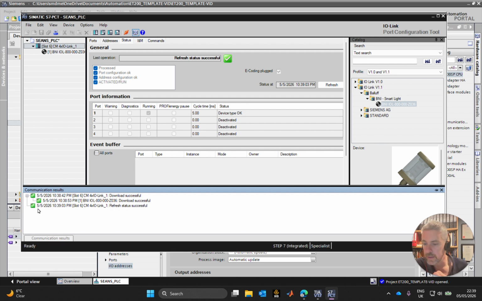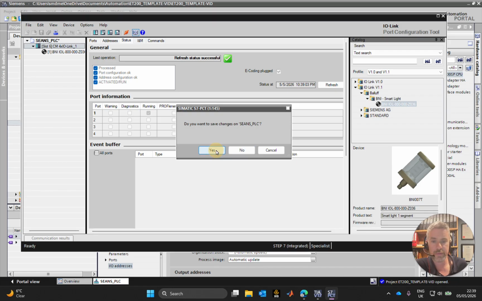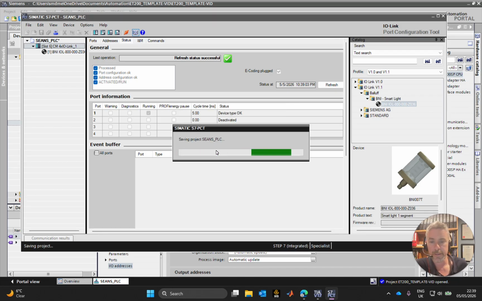So there I have my 3 green ticks in the boxes: download successful, refresh status successful. That's it, we're done. So that is this port configured, right? The first channel of that IO-Link master configured to have this Balluff BNI light. Exit of that, I'm going to save these changes to the PLC.